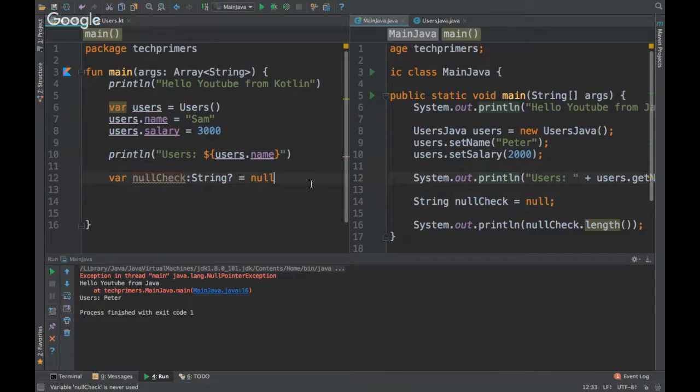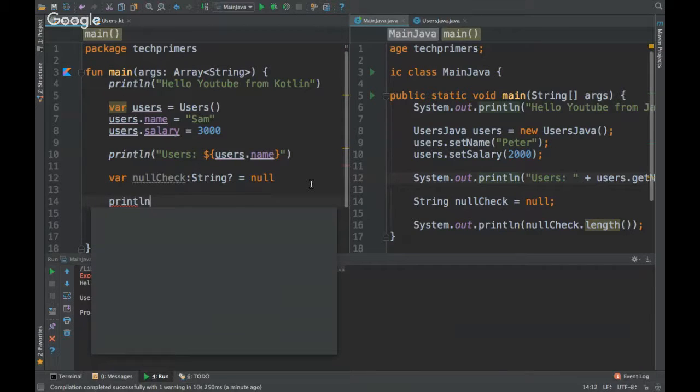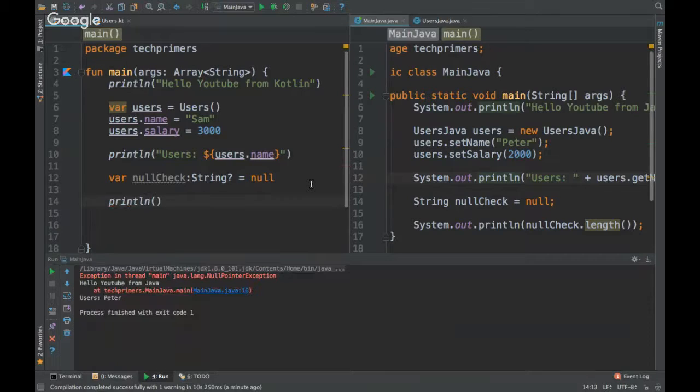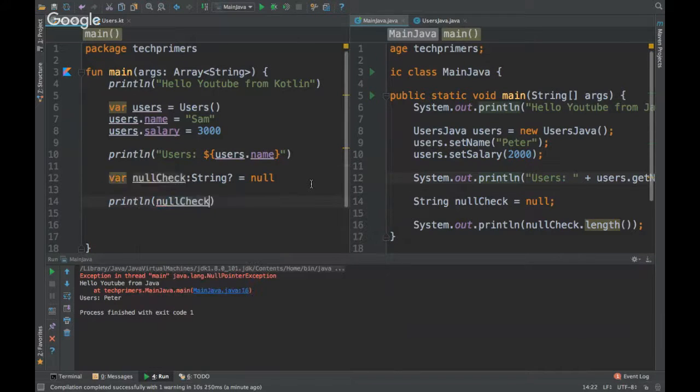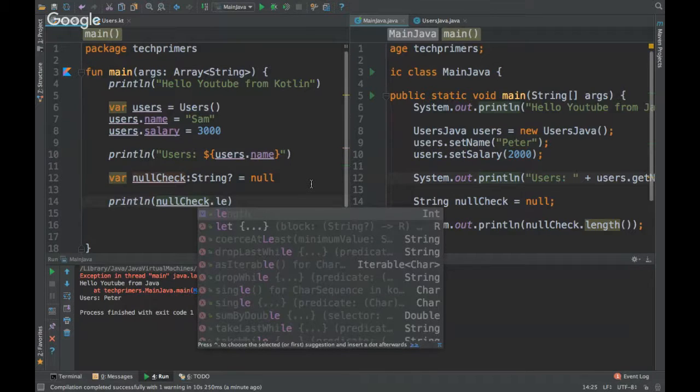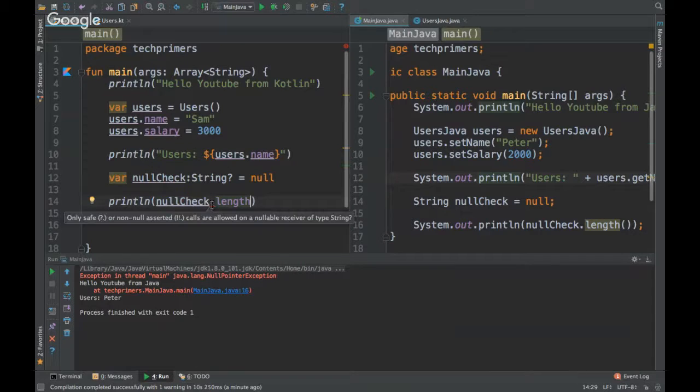Okay, now let's do the same thing, right? Println, we need to print this null check. I'm going to do a length. The compiler is saying that you cannot do this because your string can be null. So in that case, what we need to do is put a question mark over this particular variable. This makes this particular line null safe.